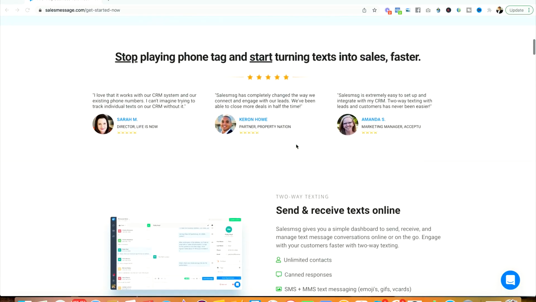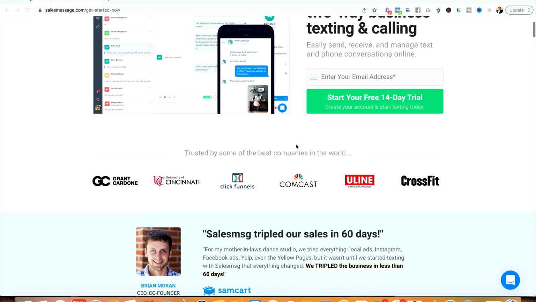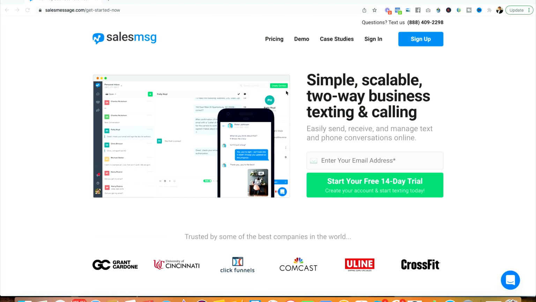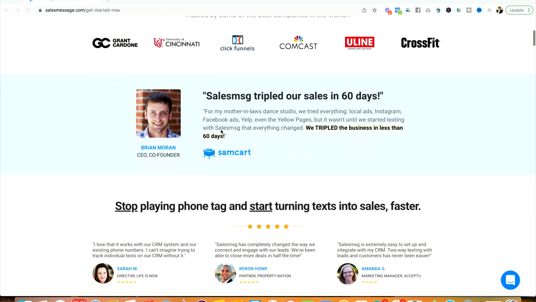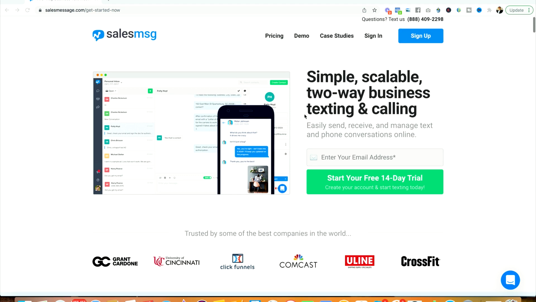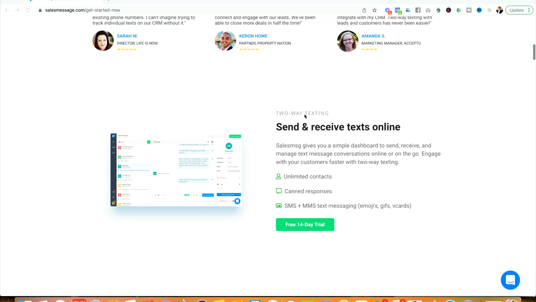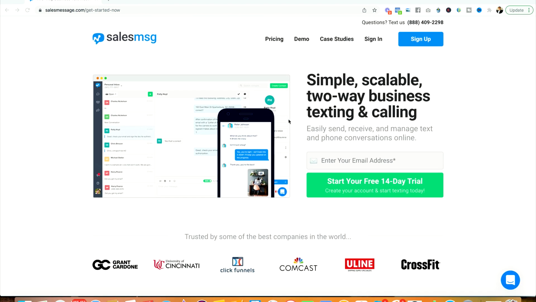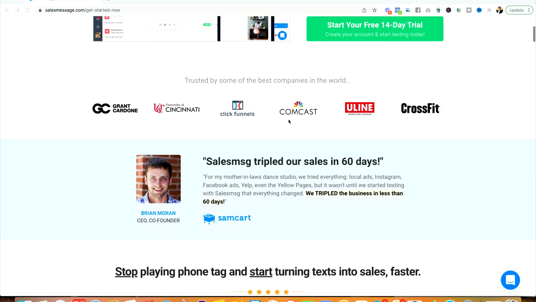All right, so here it is. Here we are in front of my screen, and this is SalesMessage. And essentially what it is, it's a simple, scalable, 2-way business texting and calling platform. I've mainly used it to text people. So you can text your patients at scale, and you can automate it, and your staff, your team, can actually have access to texting your patients behind their desktop. They don't even have to be distracted and be on their phones, right? So here's how it works.